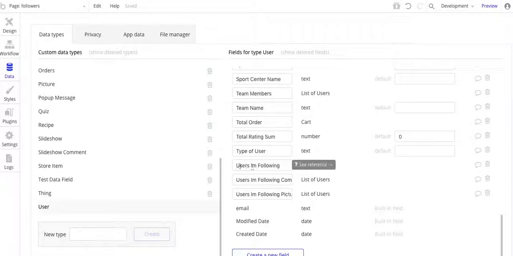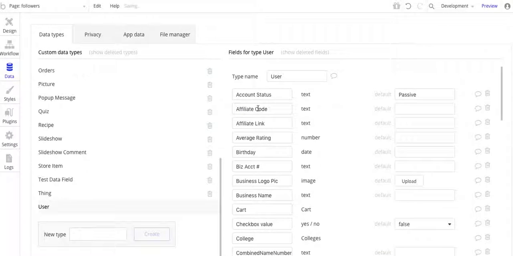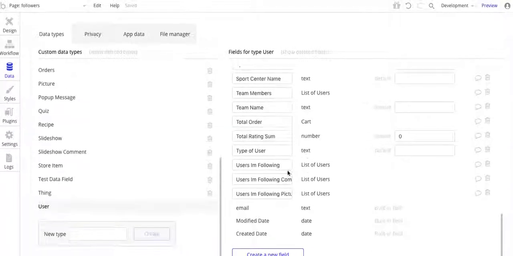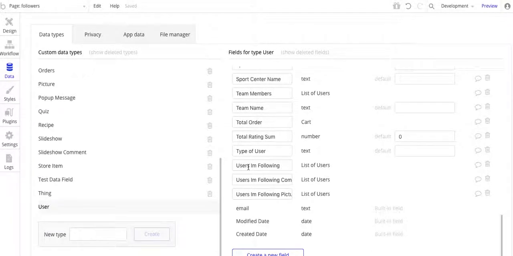The first thing I needed to add is the users that I am following, which is just a list of users. So basically, I'll create a field, and I'm going to say Z user, and then it's of type user. And then you want to make sure that you click this here because we're dealing with a list of users. So make sure that that is clicked like that. It's creating it. And then Z user, list of users. I'm going to delete that because I don't need it. And so I've got the list of users I'm following.